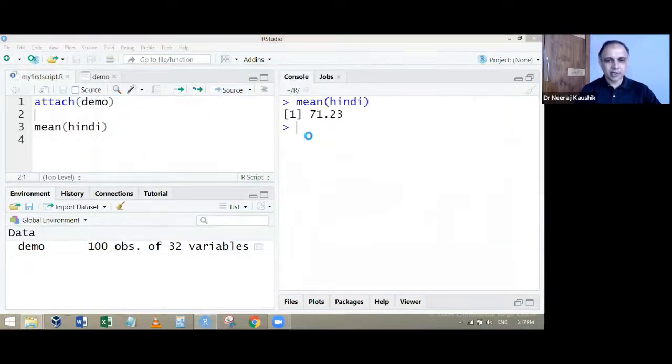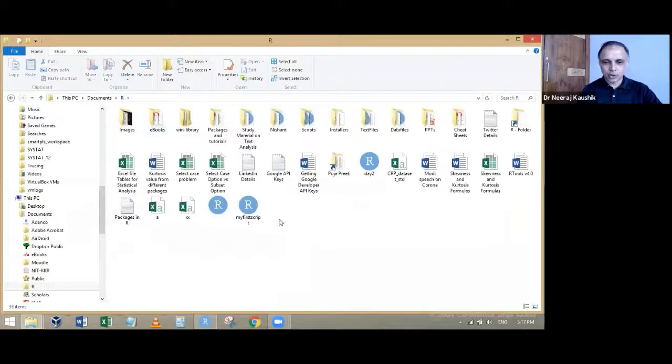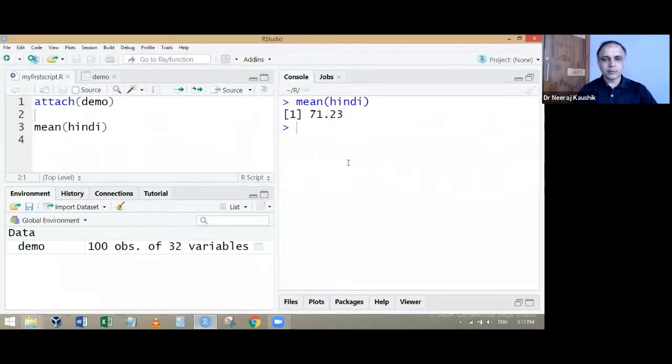And shall we see how it appears in the R folder? So my first script will seem like this. If your RStudio is closed, you double click, first RStudio will open and then this file will open. Okay, clearing the console. What is the shortcut? Control L. We'll put it clear side by side.